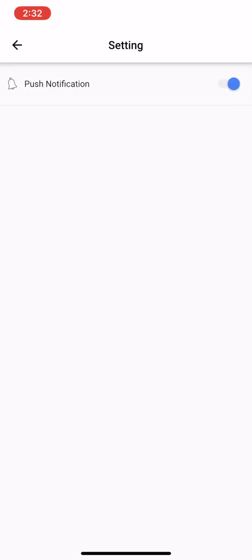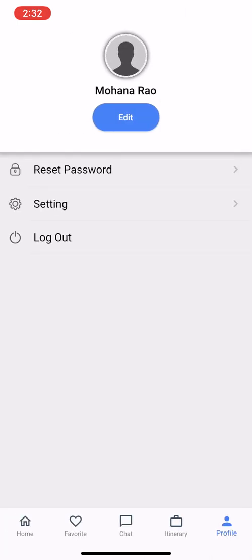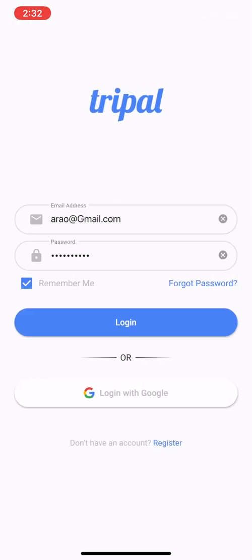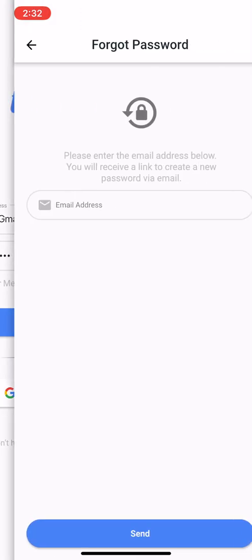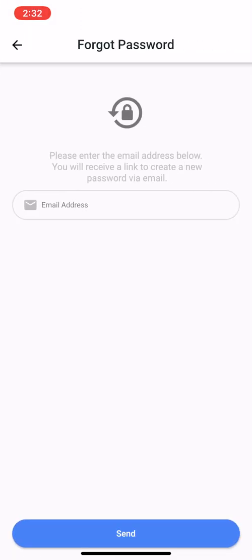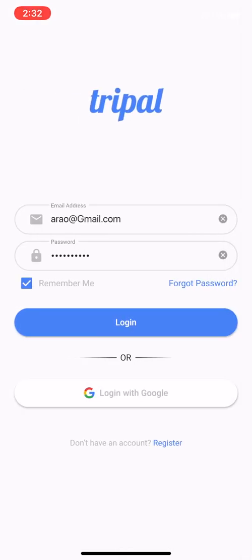In the settings, you can have the push notifications enabled. What that means is, if Uma starts chatting with you, and you are not at the phone, you will get a notification of any chat messages that you get in this app. And the last functionality that I want to show you is forgot password. If you have forgotten the password, you can enter your email ID and you'll get a reset link. So that's the basic functionality.